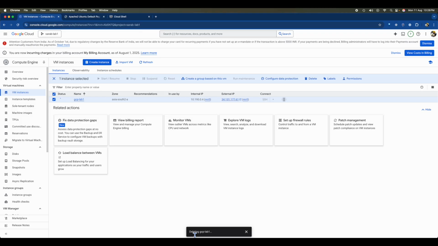It will take some time, it won't delete immediately. As you can see, this loading bar starts progressing, and you can see the message, this instance is being stopped, and in some time it will be deleted and you won't be able to see it over here. So that's all for this video.